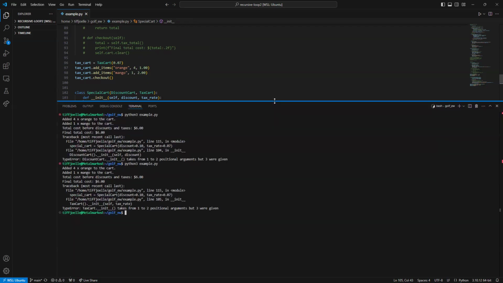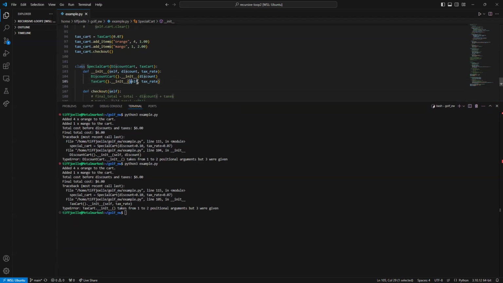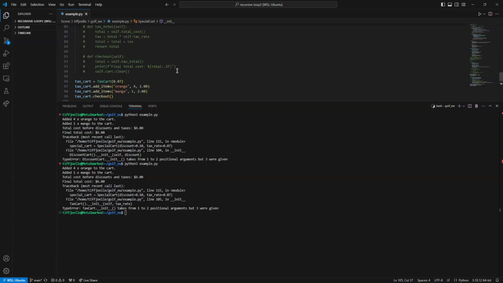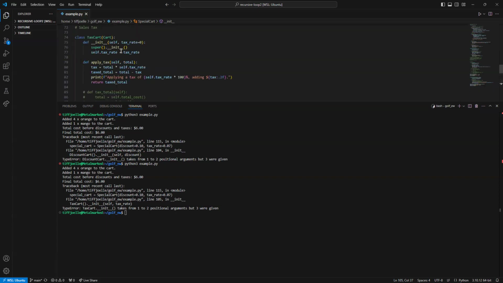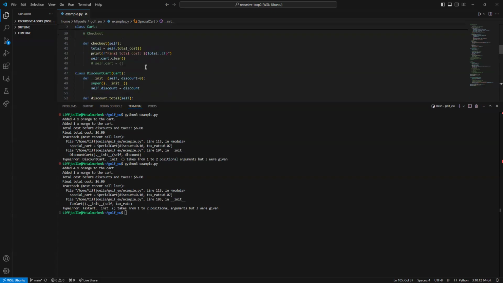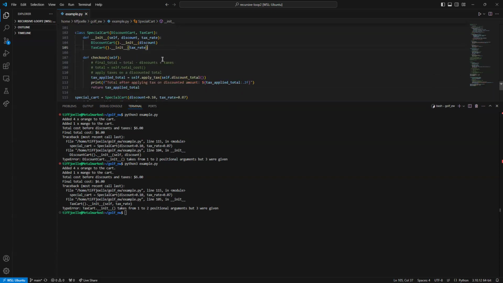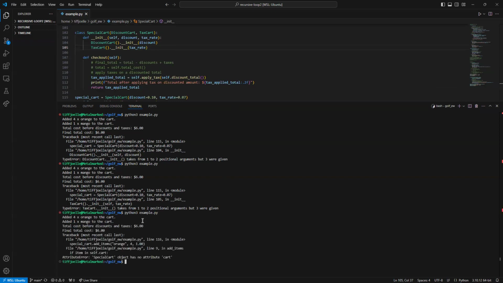I might have to look into this a bit. Tax card. So let's do the same thing with tax. Maybe that's it. Trying to see. Of course, my other inits don't have anything being passed in. Just gonna look at an example.